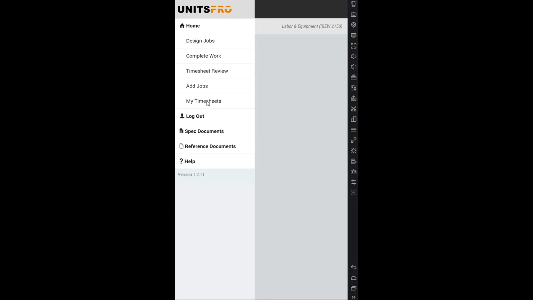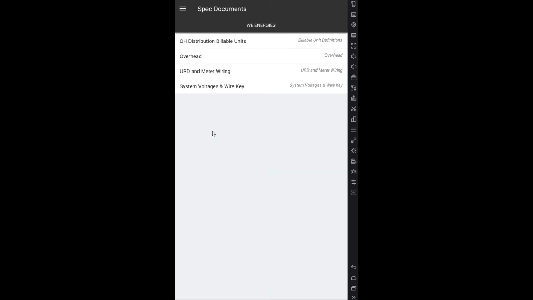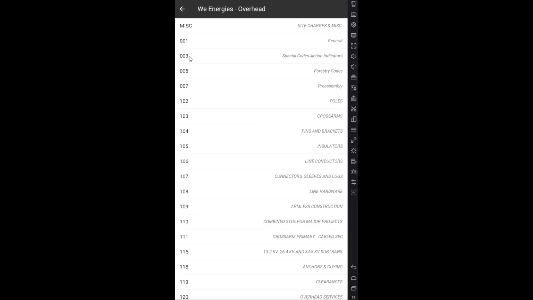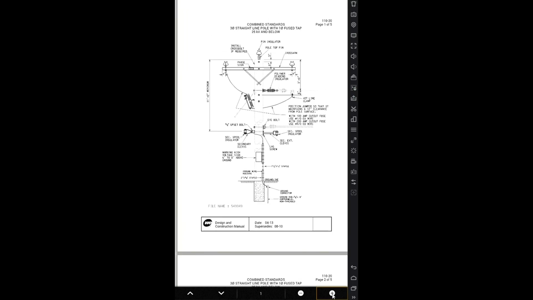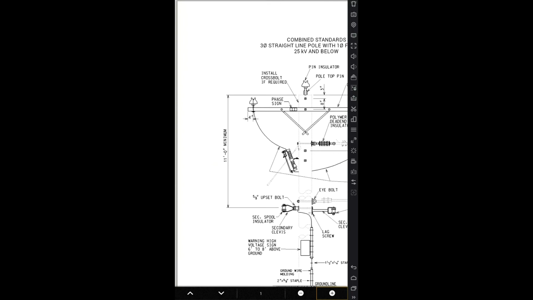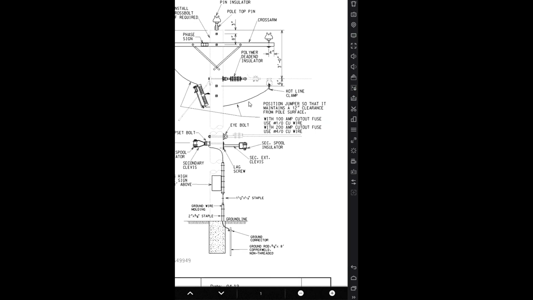My timesheets, we've been through that. We're going to go down and take a look at these spec documents. This is exceedingly popular with our customers. We've taken this owner's construction units and we've loaded them all into UnitsPro, and every time they issue an update, we go through and update this data so that now your crew has this information readily available at their fingertips on their phone or their tablet, whatever device you're providing to them. And again, if the device is tethered to a printer, this can be printed, else emailed. So very easy to access.